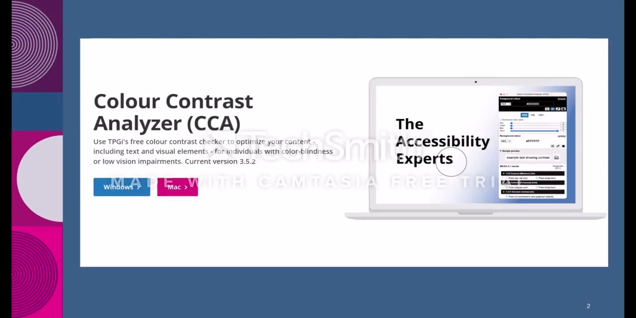The tool I'm going to show you today is the Color Contrast Analyzer by TPGI. You can download this tool for free at tpgi.com. I will also include a link in the description.